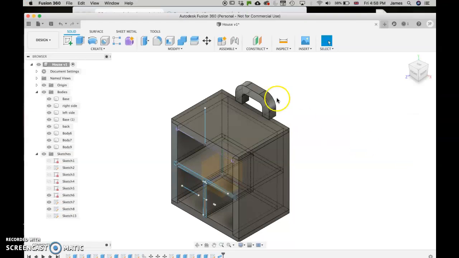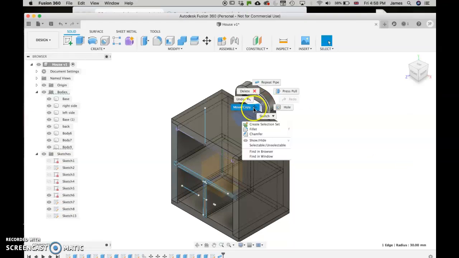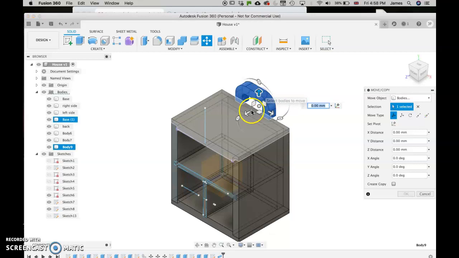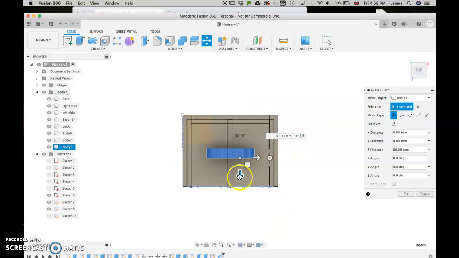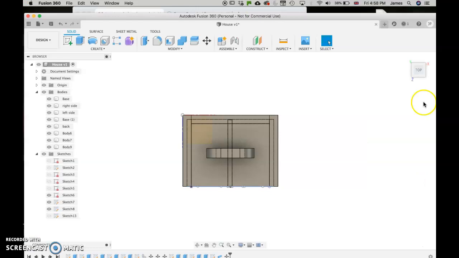Then I'm going to now move it. We've done move copy a few times, haven't we, today? Move copy, bodies. And we're just going to move it along this plane so it's in the right place. Let's put it about right there, isn't it? Okay, we're going to click OK. You can always move that later.